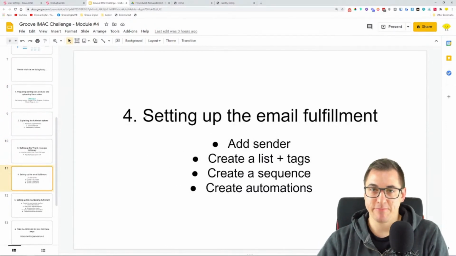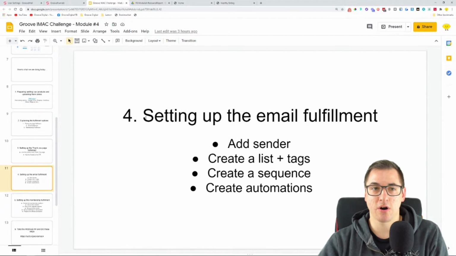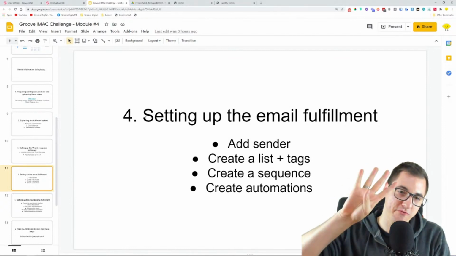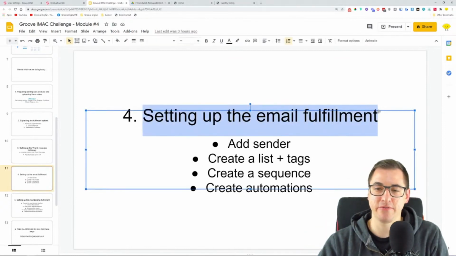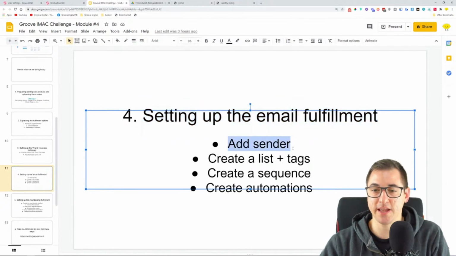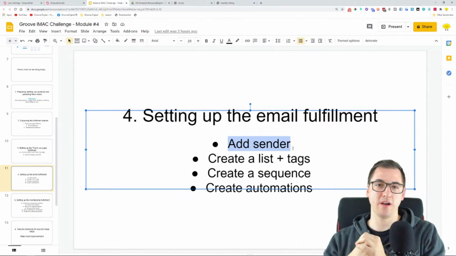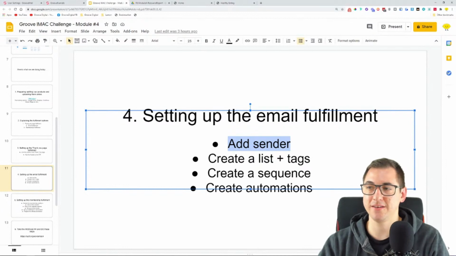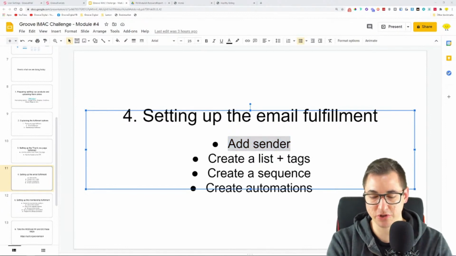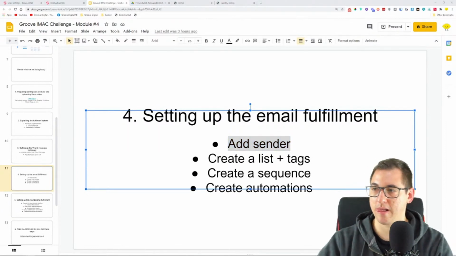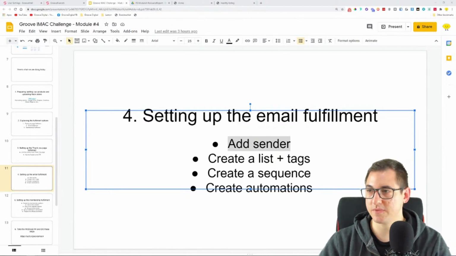So step number 4 inside our Groove iMac Challenge, module number 4, setting up the email fulfillment. First thing, we need to go and add a sender. What a sender means, that this will be the email that will show up that we are using in order to send our emails. Let me just double check something, if my custom email was activated, yes.